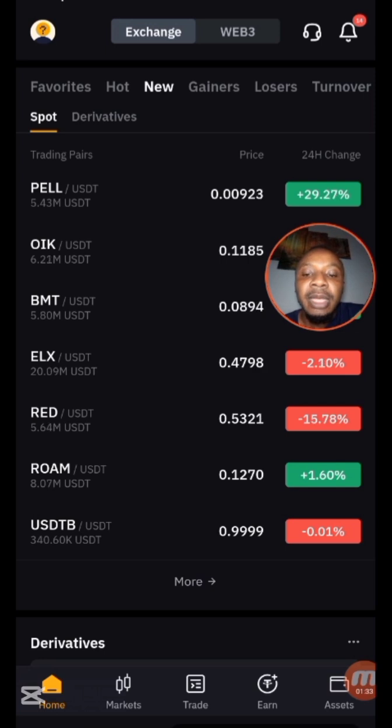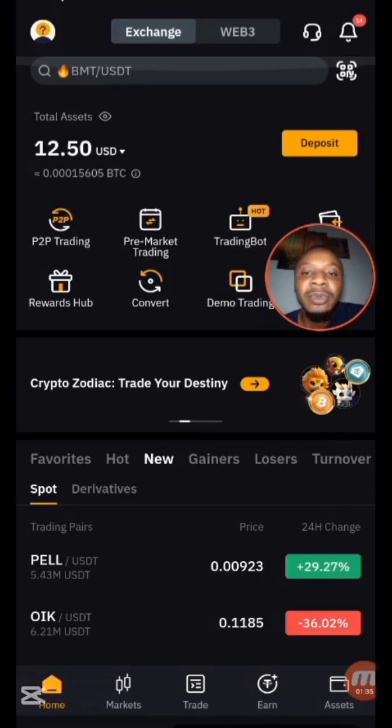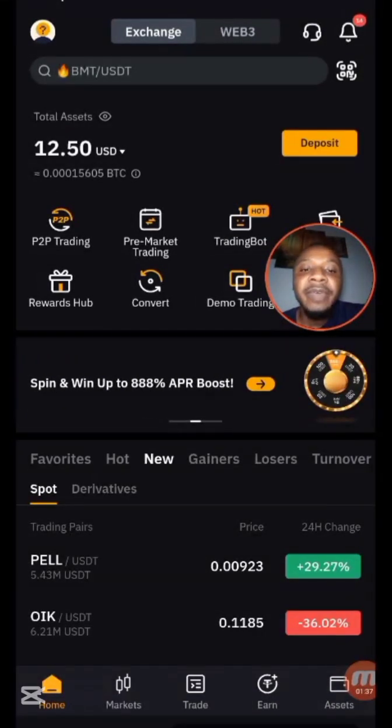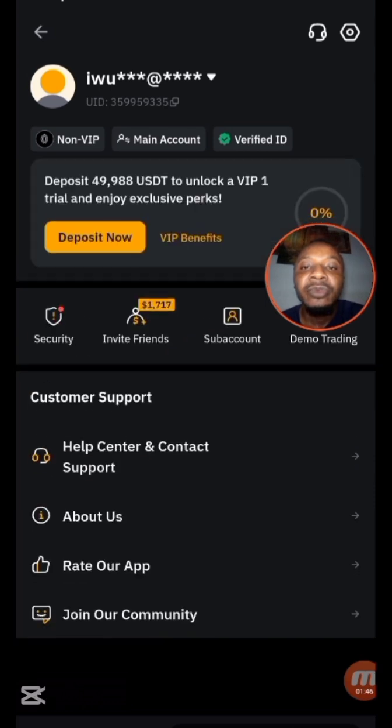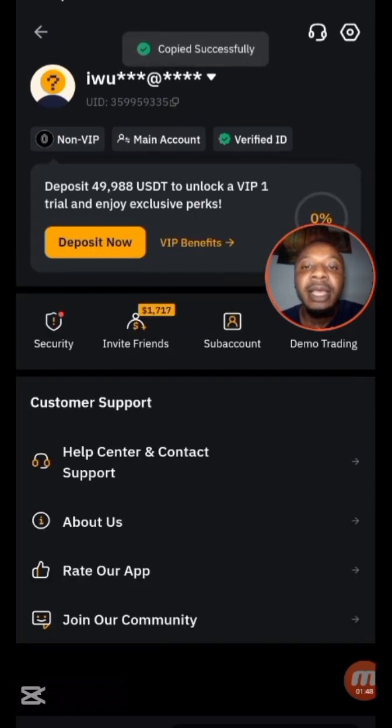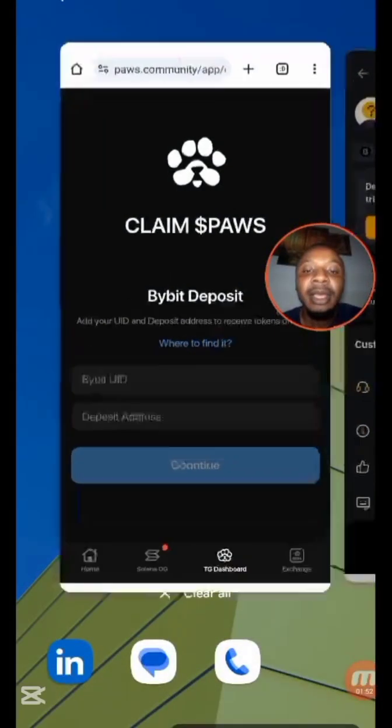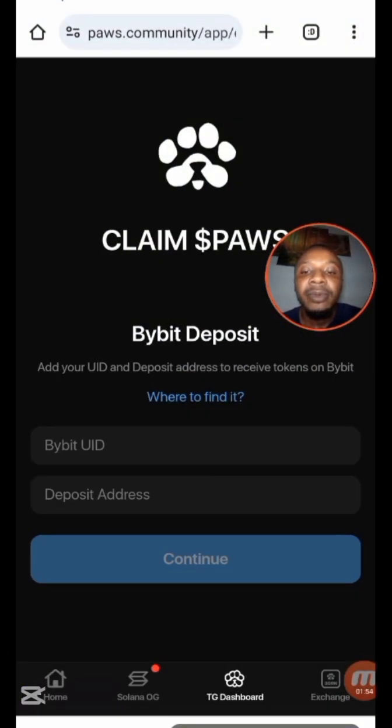Okay, so now when your Bybit is open, you click on profile. You click on profile, then you will see your UID code here. I've already copied my own UID code, so let me go back to the PAWS web. So I'm going to paste it here. Make sure you paste it here. This is where I paste it.